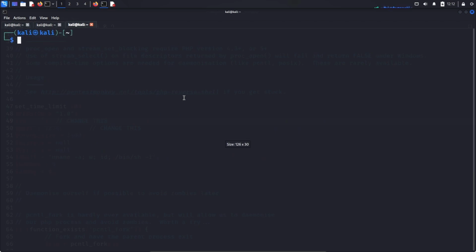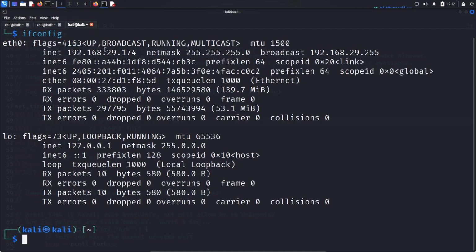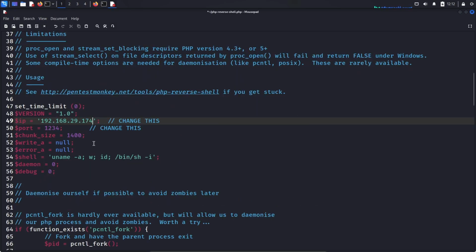Open a new terminal tab by pressing Ctrl Shift T and enter ifconfig, and you are able to get your IP address here. So this is your IP address, so I'm just pasting it here in this IP section. You can also change this port from 1234 to the port that you like. I'm not going to change it as of now, I'm just letting it be the default port. So I'm just pressing Ctrl S and saving this.